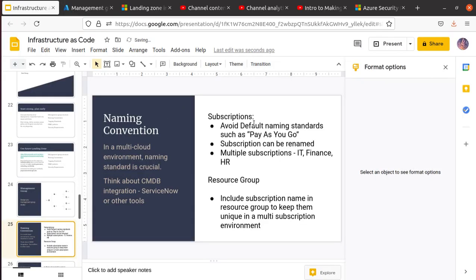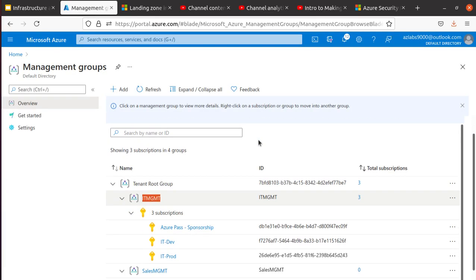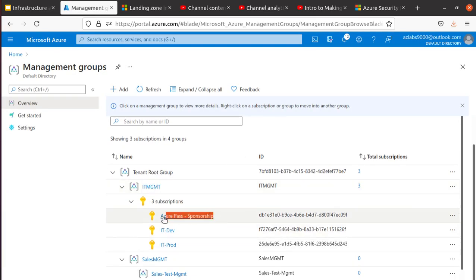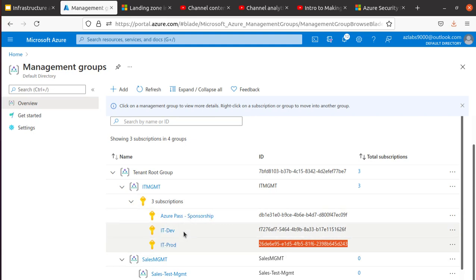So naming standard is another very important thing. When you create your resources and subscriptions especially, you will get the default name that comes from Microsoft, and you will get a unique ID. Like this one, all 3 of them used to have Azure Pass sponsorship. If you're creating a pay-as-you-go, you will have pay-as-you-go subscription, but they all have different unique IDs. Your subscription can be renamed, and I would highly recommend you come up with your company's naming standard that will easily help you identify what this subscription is for. It's for production environment, this is for the development, things like that.